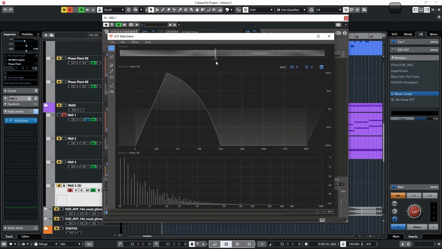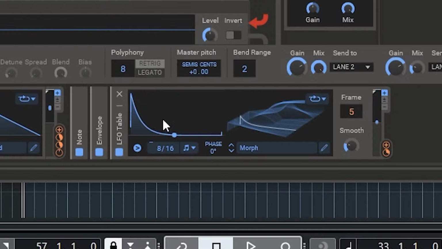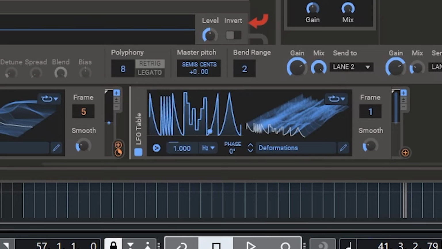LFO table. Cycling through 256 LFO tables is now possible with just one LFO table. Using a wavetable as a modulation source opens a whole new realm of possibilities. From jumpy, jagged modulations to FM style modulations, you name it. Use LFO table to generate melodies and even generative patterns.